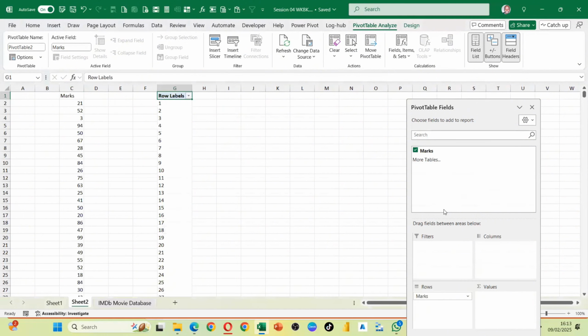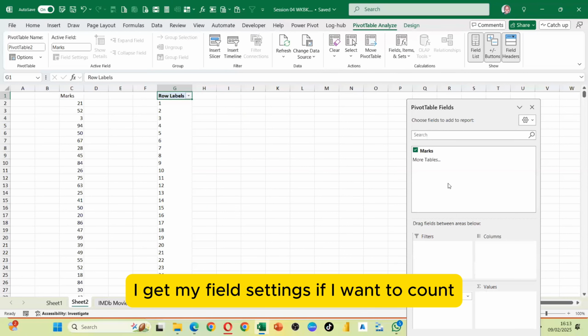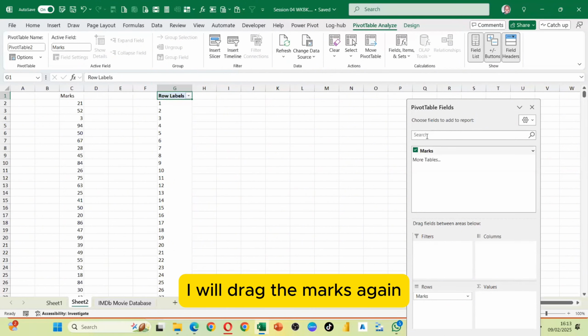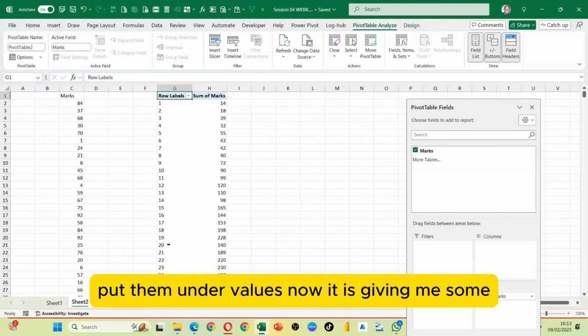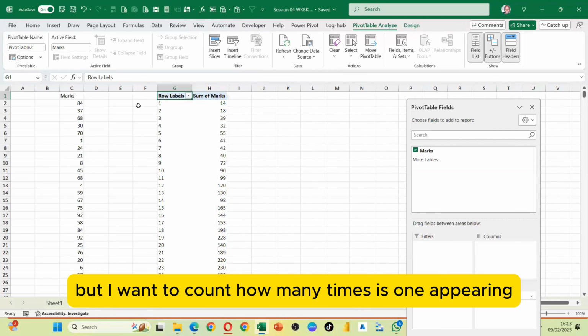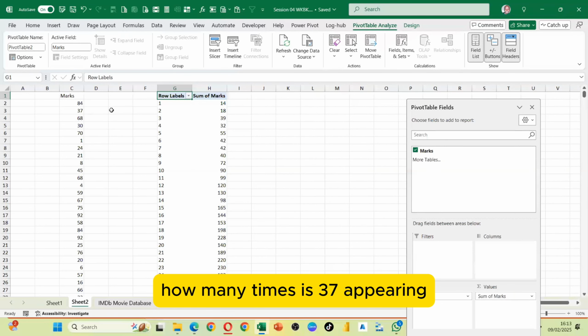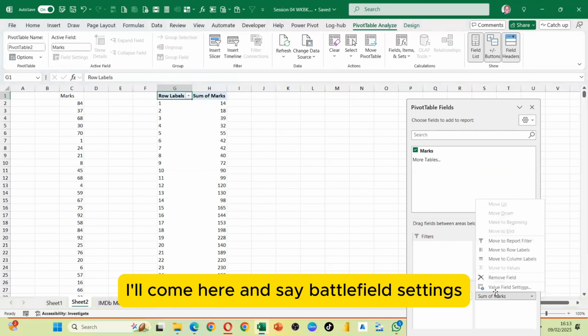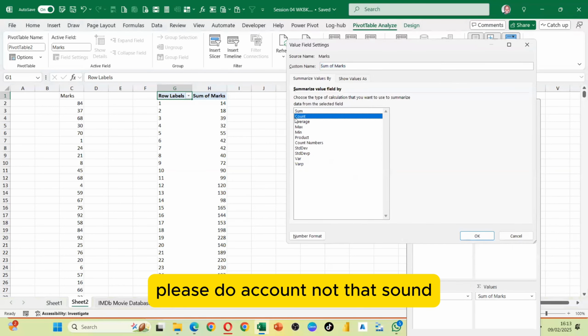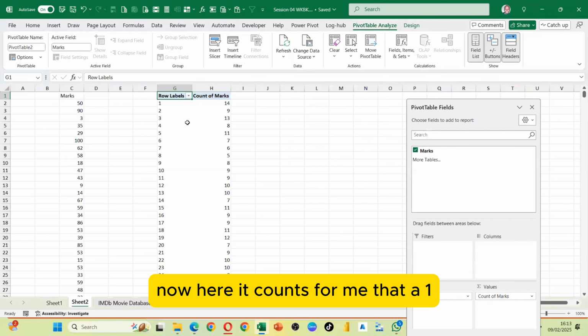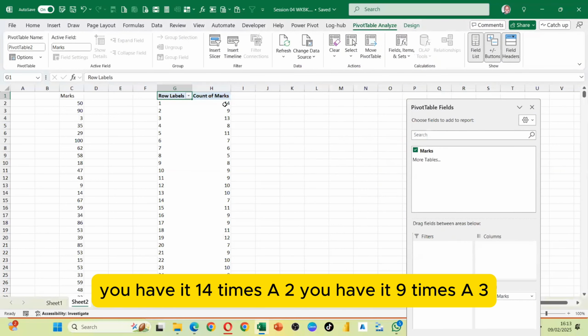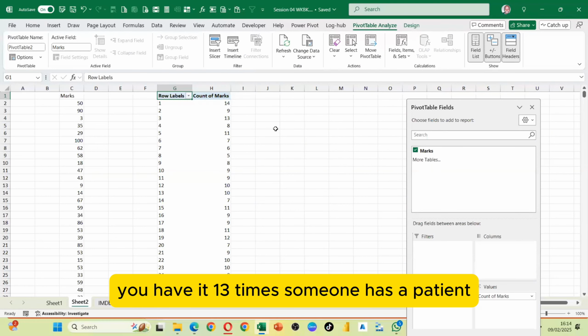Now, if I want to count, I click back here, I get my field settings. I will drag the marks again, put them under values. Now it is giving me sum, but I want to count. How many times is 1 appearing? How many times is 37 appearing? I'll come here and say value field settings, please do a count, not a sum. Now here it counts for me that a 1 you have 14 times, a 2 you have 9 times, a 3 you have 13 times.